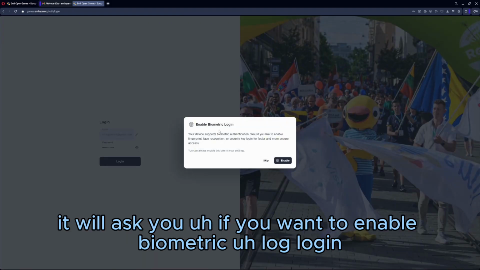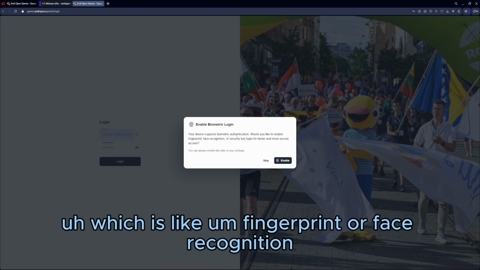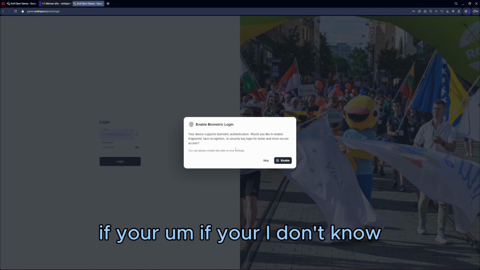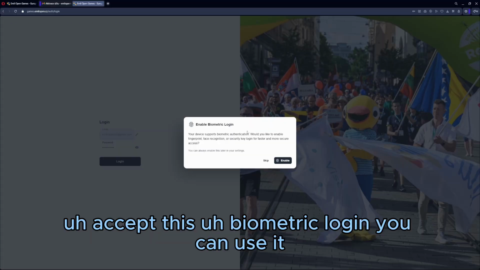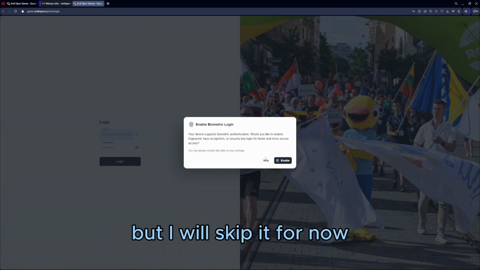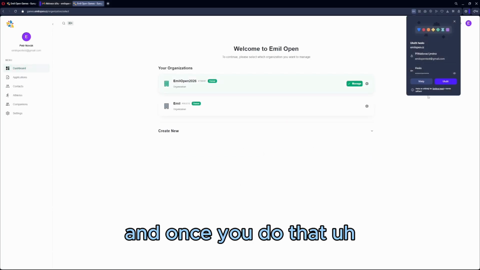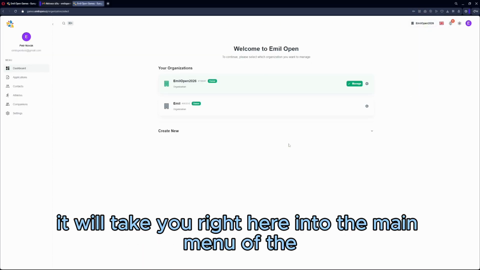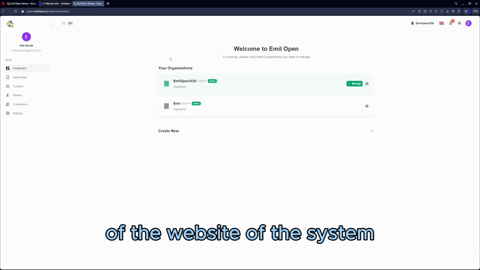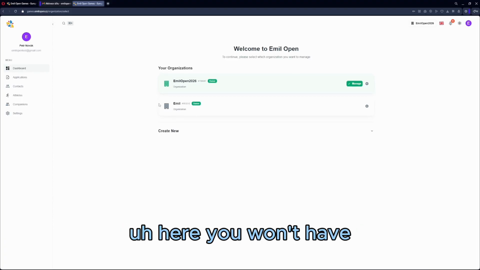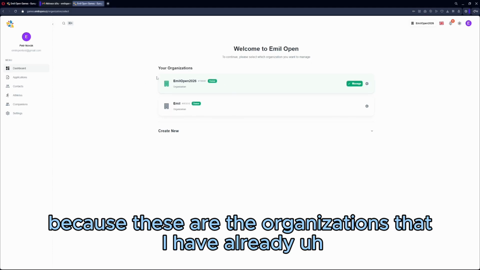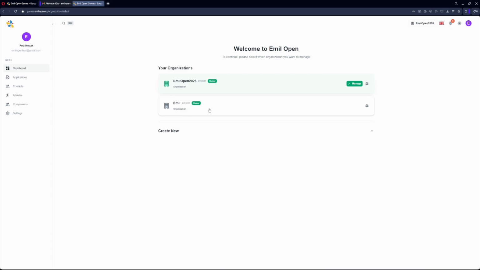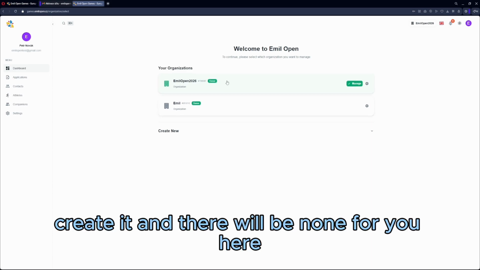And after you do that, it will ask you if you want to enable biometric login, which is like fingerprint or face recognition. If your mobile phone or notebook accept this biometric login, you can use it, but I will skip it for now. And once you do that, it will take you right here into the main menu of the system. Here you won't have these two, Emil Open 2026 and Emil, because these are the organizations that I have already created, and there will be none for you here.